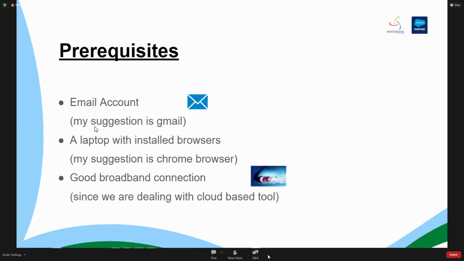I hope everyone is familiar with these things. I'm sure everyone has a Gmail account, because most people use Android mobiles, and to access the Google Play Store you need a Gmail account. It is up to you whether you have a laptop; if you don't, I suggest taking a laptop to work on this. Try to install the Chrome browser and have a good broadband connection, so just make it available to fulfill the Salesforce tasks.